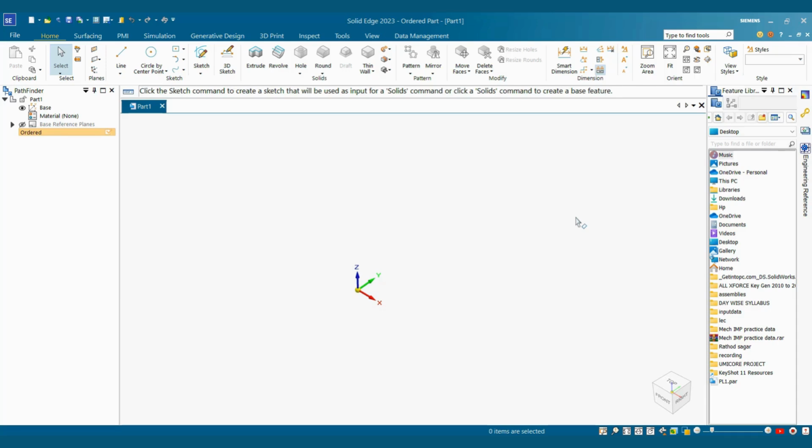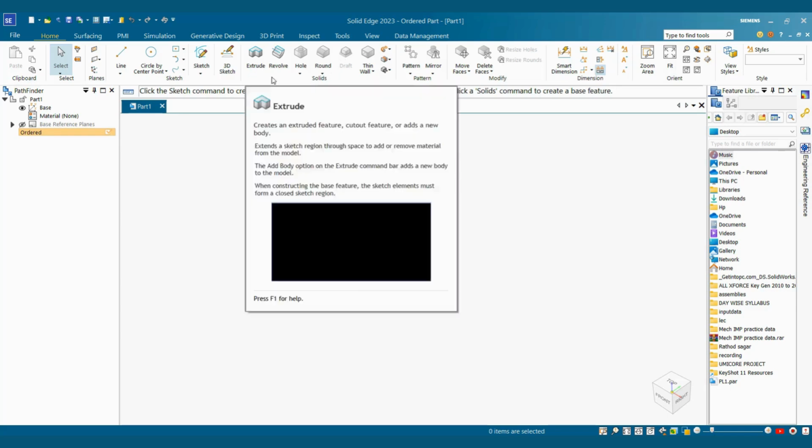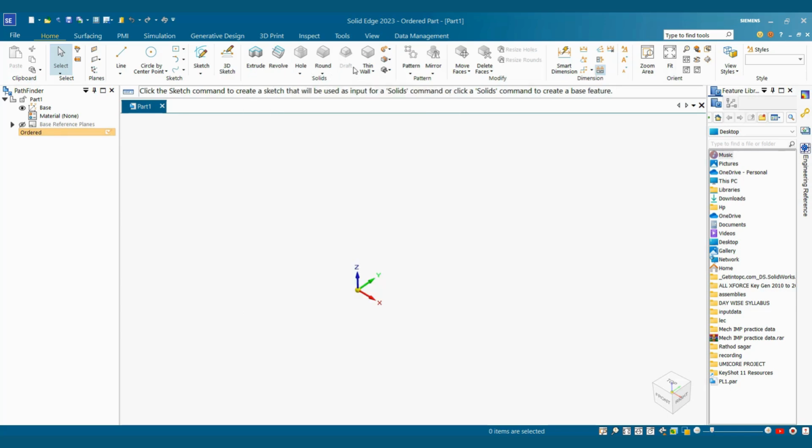Hello everyone, today we are going to start with session number 11. Earlier we have completed the sessions till session number 10, in which we have covered all the previous commands such as extrude boss, revolve, hole, round, draft, thin wall, etc. Now today we are going to take the lip command, and this is session number 11.